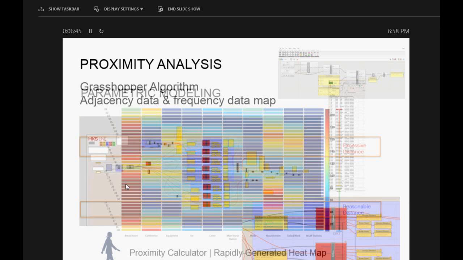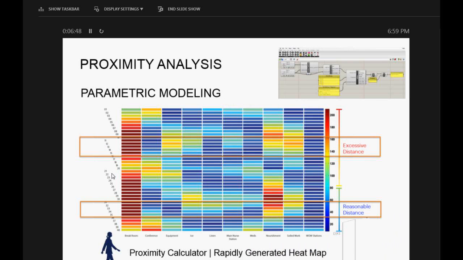So what that allows us to create is a heat map to understand what's too far, what's okay, and when we need to change. In talking with the staff, we established the rooms that you have to have closest to you, the rooms that you're going to the most: your nourishment, your cleaning, your soil room. Things like the break room and conference room, you're not going to all the time, so they're okay to be a little farther out.